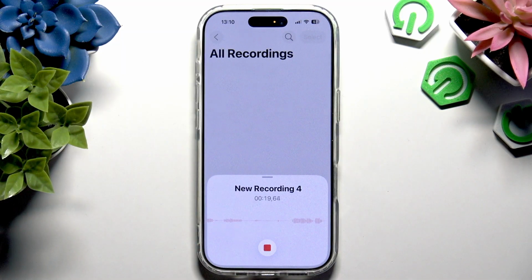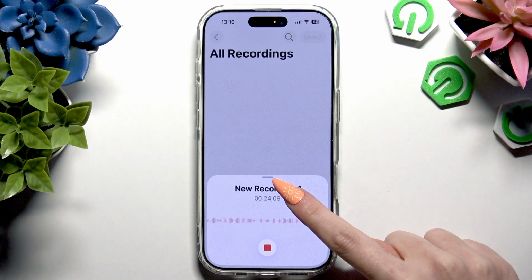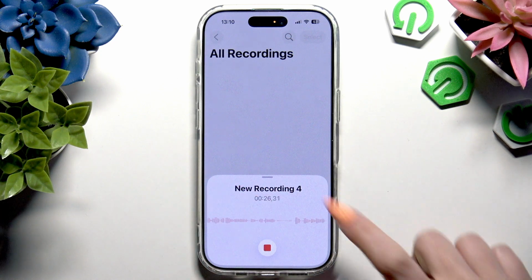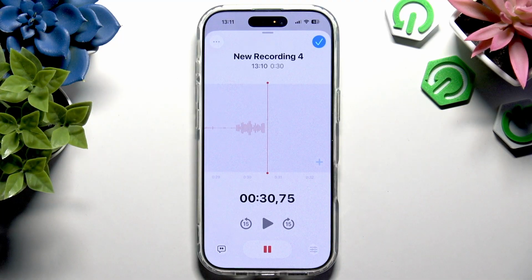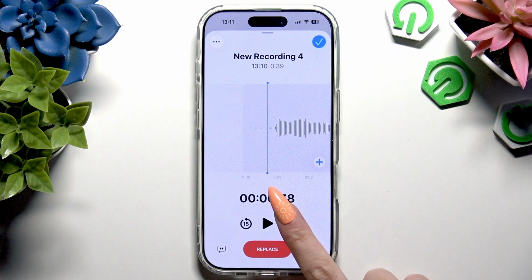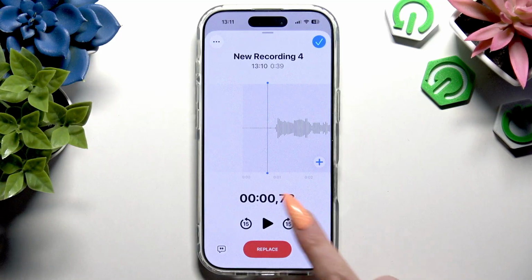Now to see all options of your recorder, you need to hold this line at the top of this pop-up and drag it all the way up. Then check out all of those options. To pause it or unpause it, use this button at the bottom in the middle. To listen to it right away, use play button and even skip it each way thanks to those 15 seconds marks.